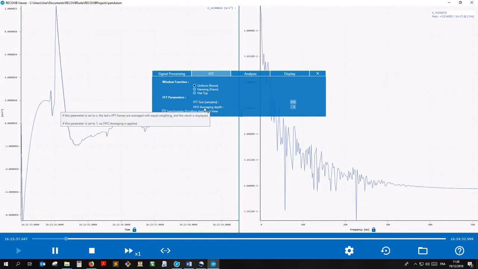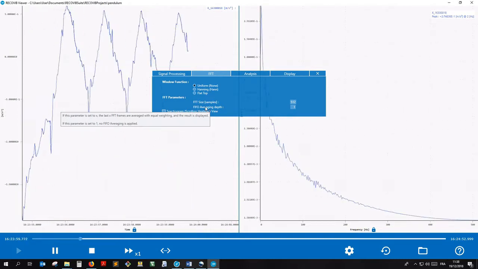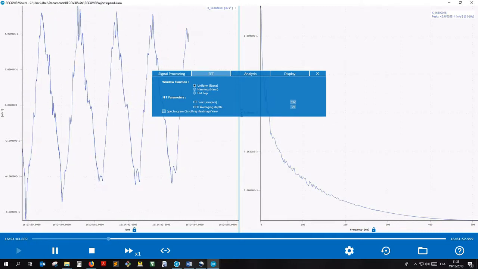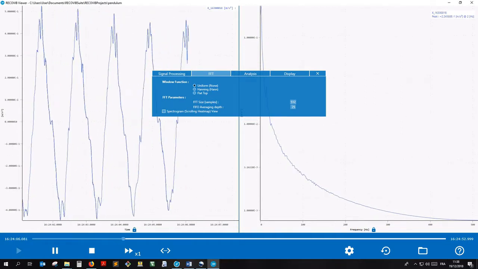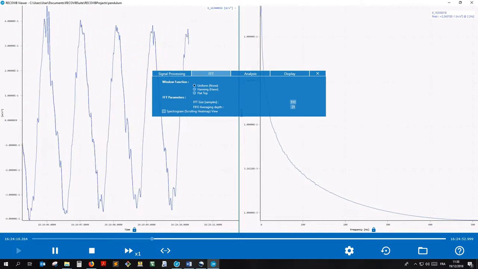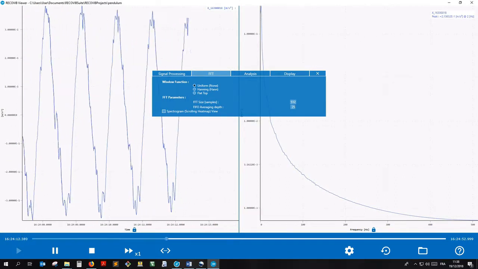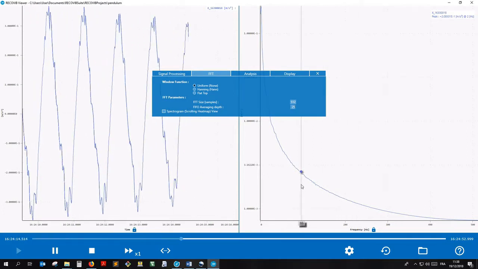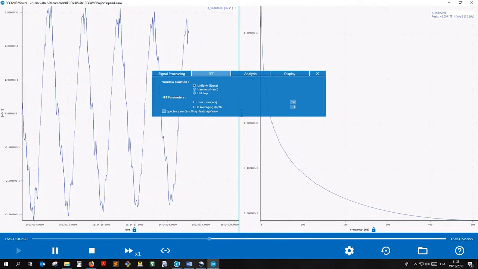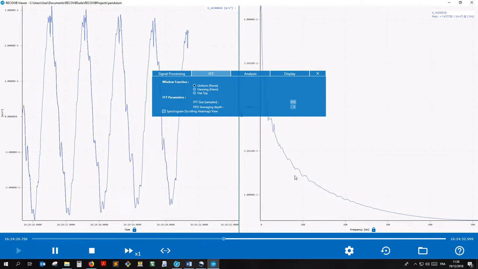Using an averaging depth greater than 1, let's say 25, we compute a moving average on the 25 last FFT frames and display the result. That way, you are able to smooth the spectrum. There is a clear difference between that kind of spectrum and that kind of spectrum.